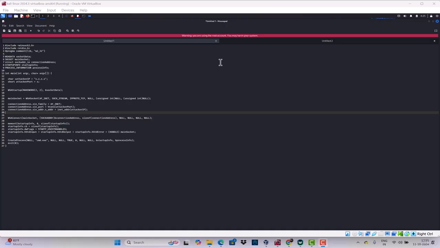So in this section, we are going to see how to develop a reverse shell program, and we can gain access to the target machine. We are going to develop our program line by line.